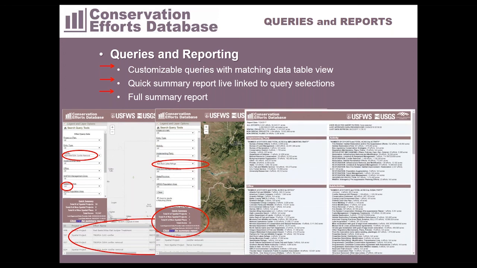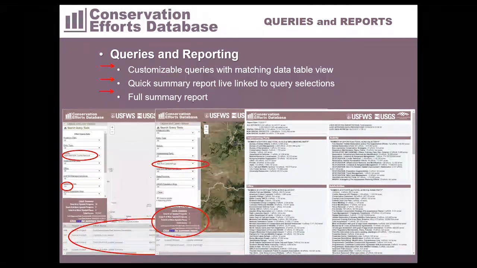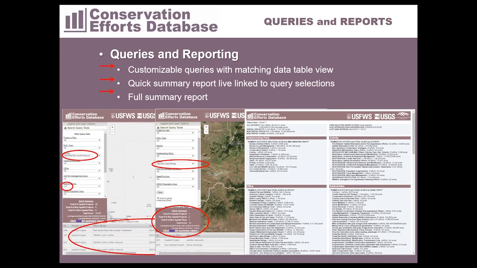And lastly, we have what's called a full summary report. So this actually opens up a new browser window and provides you with a total summary of the conservation action polygons that you have filtered or queried for, run against a number of filters that we have running in the background, from the implementing party to the activity type to state, management zone, etc.